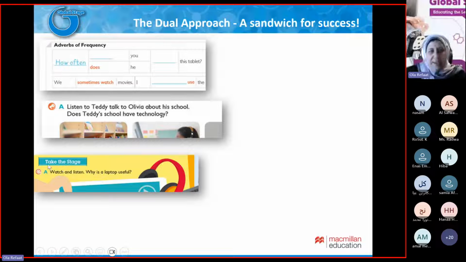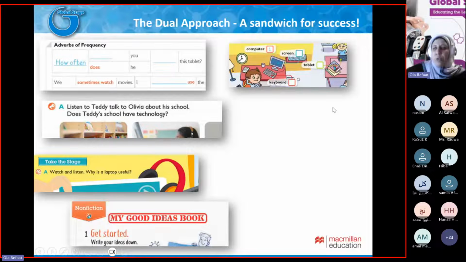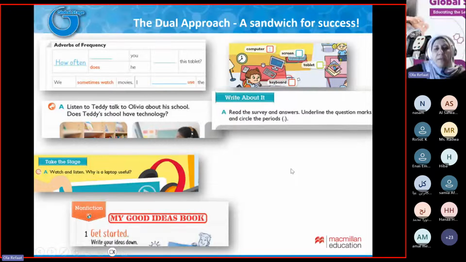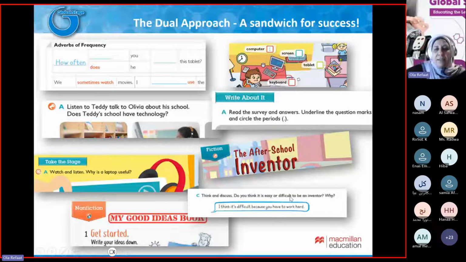Take the Stage. Take the Stage is one of the speaking activities in Global Stage, which focuses on presentation skills. What about this one? This one is quite easy. The key here is non-fiction. So this is a reading activity. Right here, this one is pretty straightforward, very easy. This is a vocabulary activity. This one is writing. And yeah, another reading activity. This time it's fiction. And this is the critical thinking activity that goes with the reading.